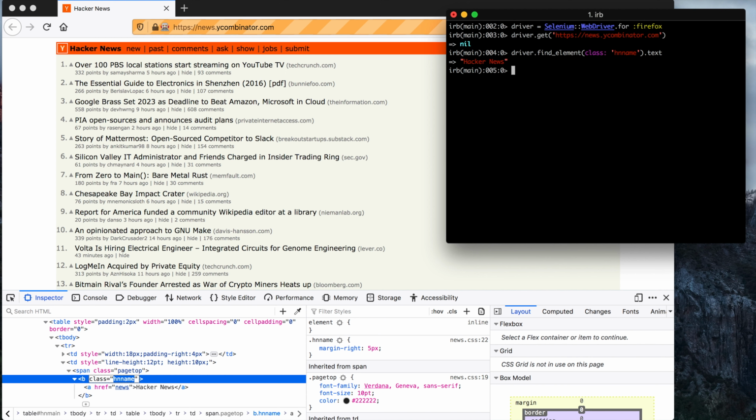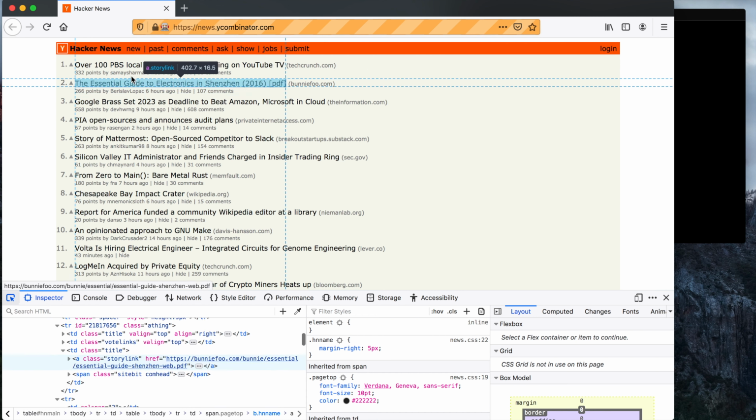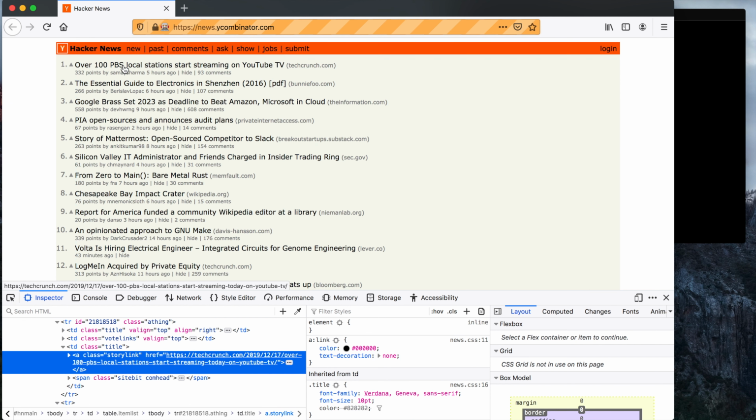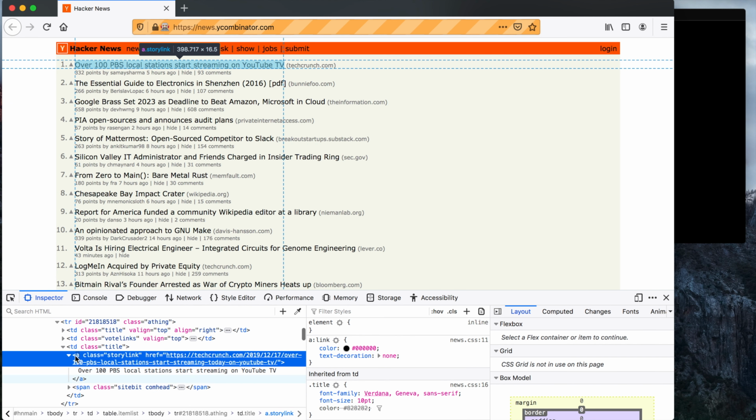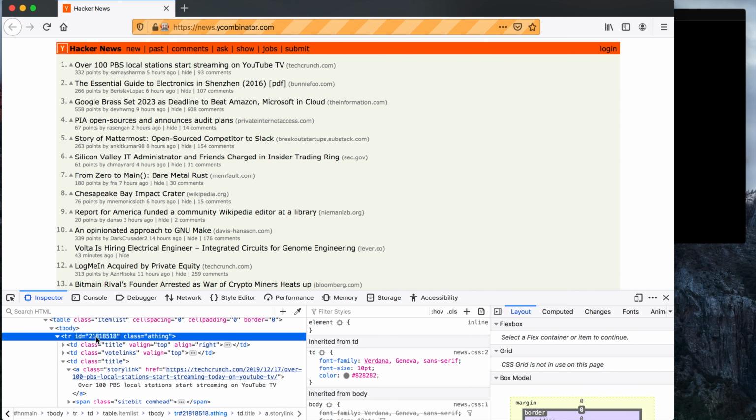Additionally, let's say I want to grab the number one article on the home page of Hacker News. If we look at the inspector and come up here, we can see that this is an anchor tag. We can see the text with the title of the article is inside of that. If we look going up a little bit, we can see this is wrapped with an element that has a class of title. And if we come up a little further, we can see that all of this is inside of a table row that has a unique ID as well as a class of athing.